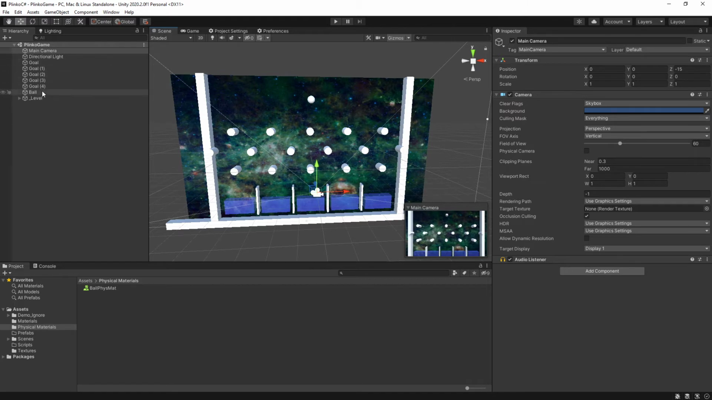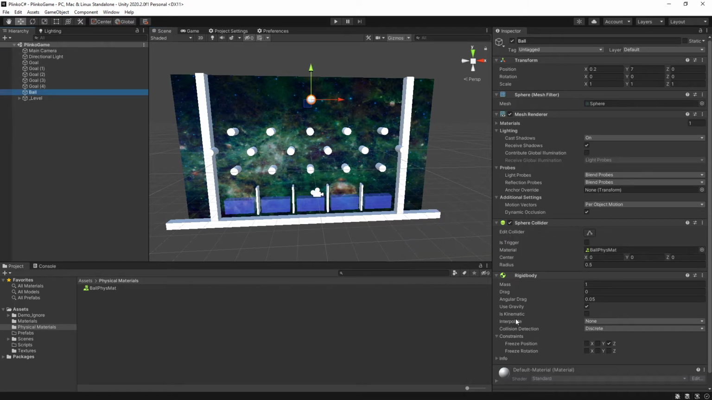So what we're going to do is select the ball and turn on is kinematic. Setting the kinematic property to true on a rigid body tells the physics system that, hey, I want you to calculate collisions, but I don't want you to actually have this object influenced by the physics simulation. Other simulated objects can hit it, can bounce off of it, it can plow through other simulated objects, but it itself cannot be affected by the simulation.